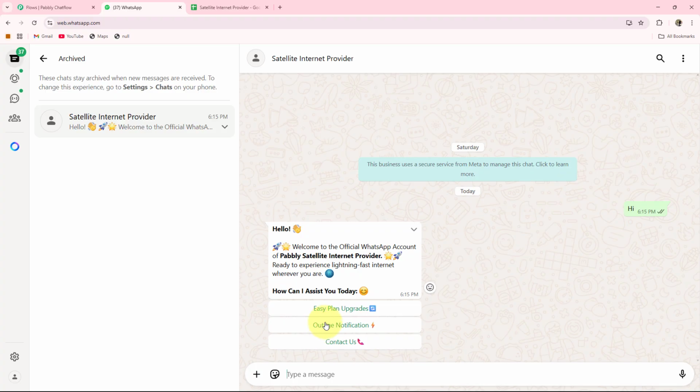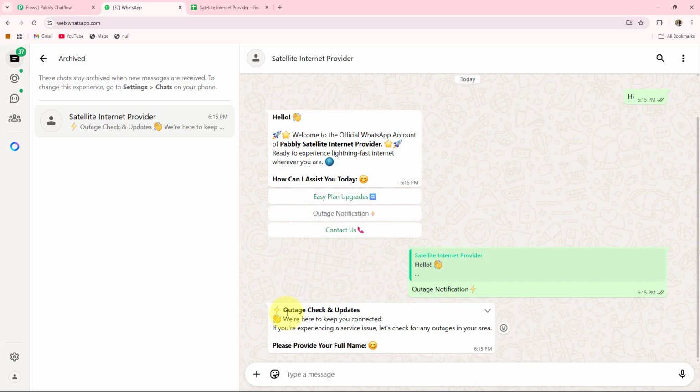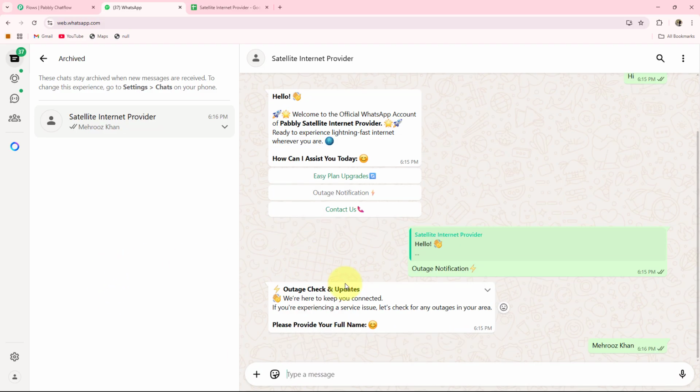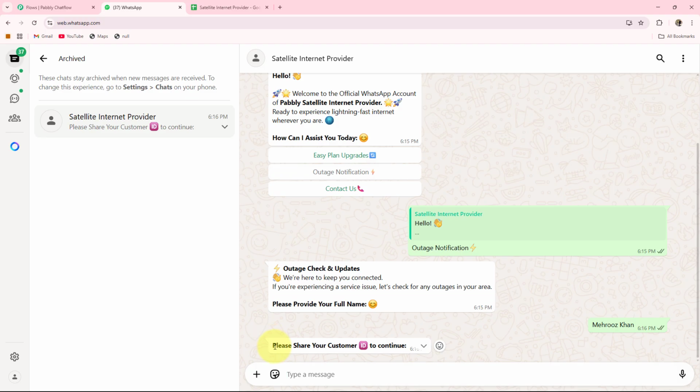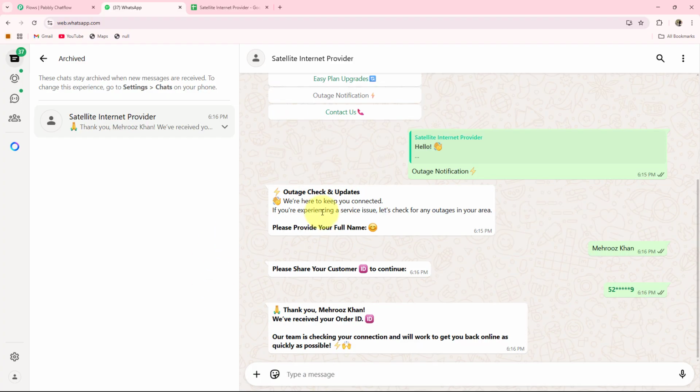If I click on outage notification, then it will respond to me like this while asking me to provide my full name. So here I am providing my name. After that, you can see it will ask me to share my customer ID. So here I am giving them one test customer ID. After that, you can see it will respond to me like this: thank you Mehruz Khan, we have received your order ID. Our team is checking your connection and will work to get you back online as quickly as possible.